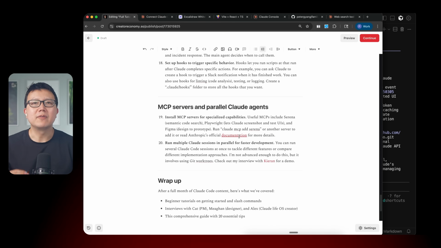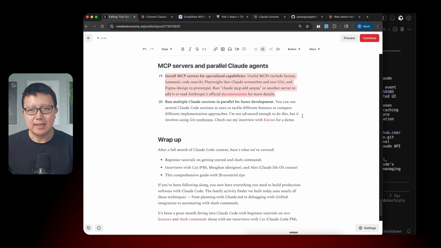One thing to watch out for with MCPs is that they tend to load a lot of context into your prompts. So typically you don't want to have too many MCP servers running at the same time. All right, last but not least, you can also run multiple Claude sessions in parallel for faster development. So you know how in our milestone, we first built the front end and the UI, and then we built the back end. But if you really know what you're doing, if you're an engineer, you can actually use Git worktree to build both of these simultaneously with different Claude conversations.